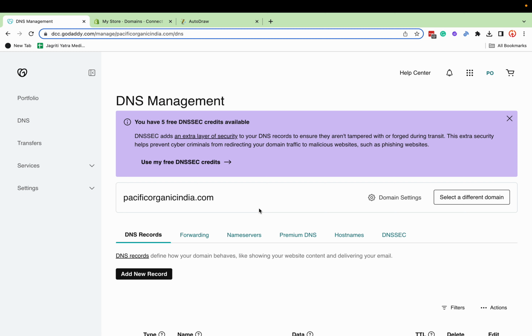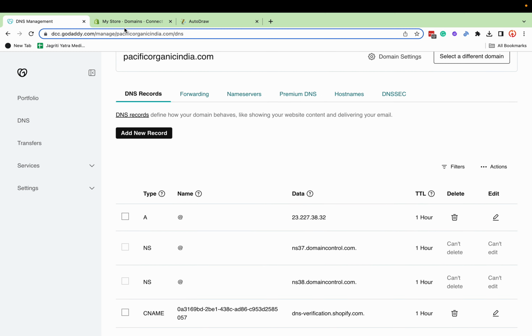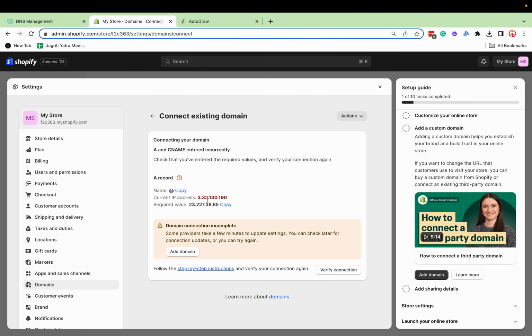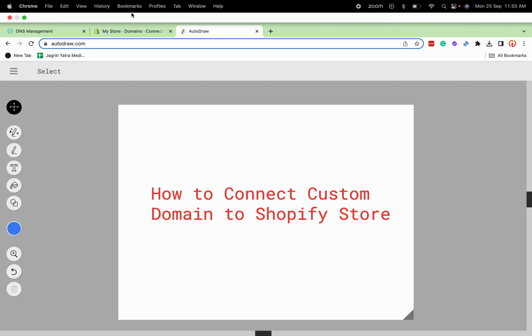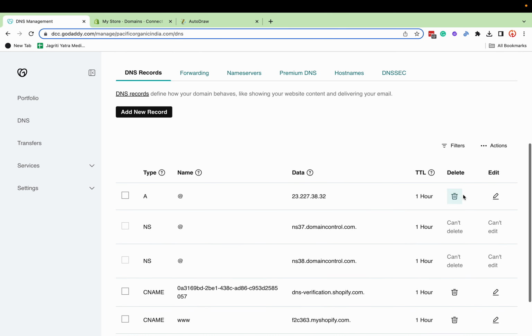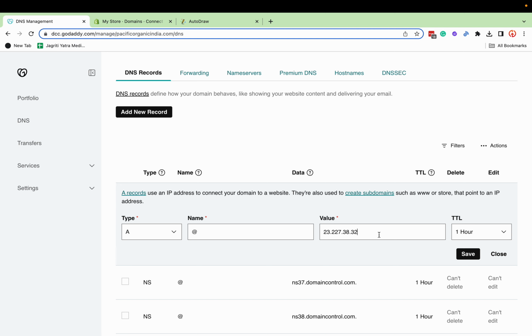In your domain settings, you will find your A record. If you see, my A record is right now this, and I need to change this value to this one. If you see this, copy this required value. Let's check A record. All right. We go here, edit this, change the value, and click on save.